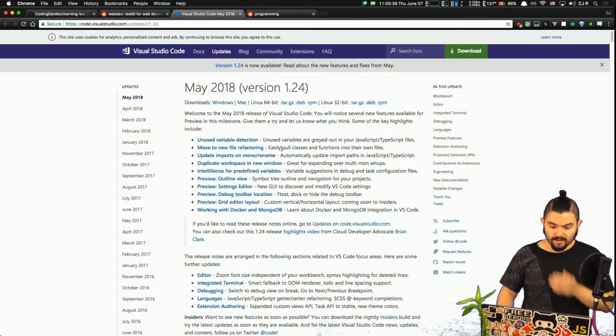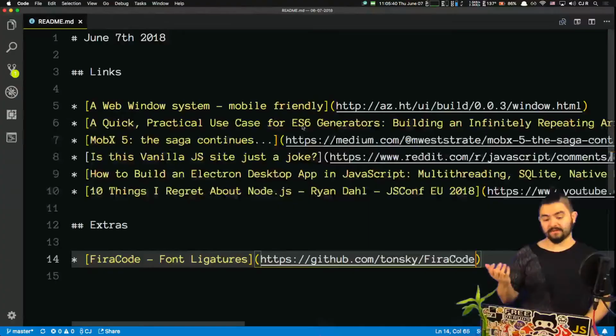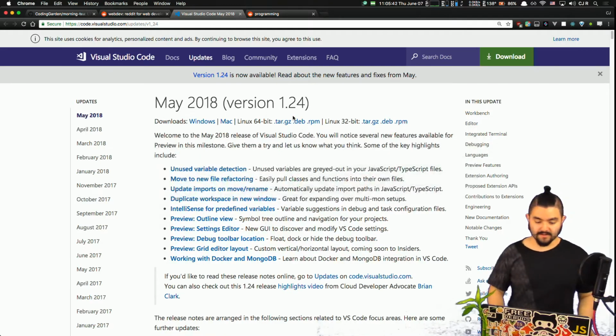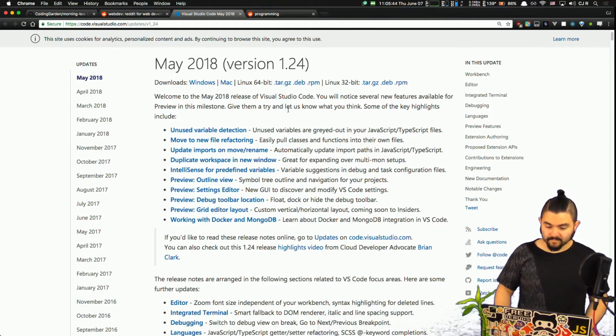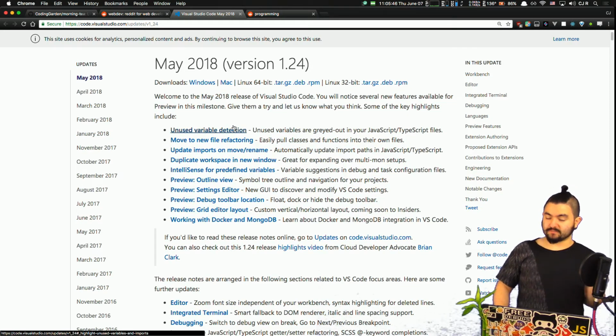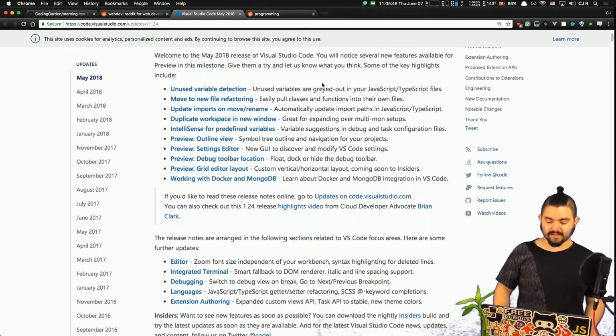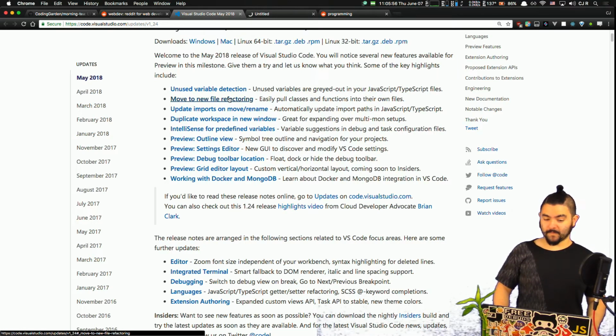Cool. Let's see what's new in Visual Studio Code. And apparently my Visual Studio Code updated behind the scenes, so that's cool. Unused variable detection. Okay, I guess you already got that if you're using something like ESLint. Move to new file refactoring. Easily pull classes and functions into their own files.